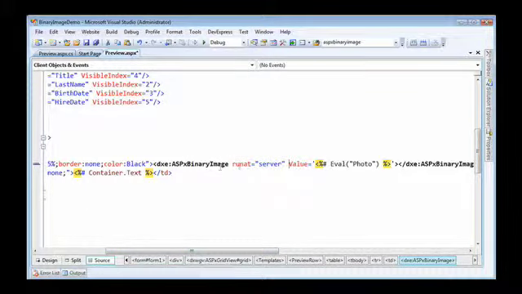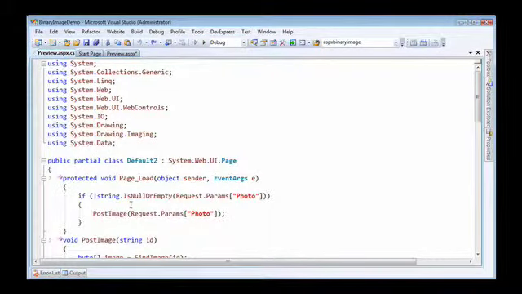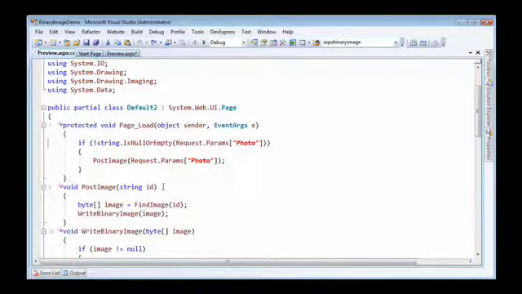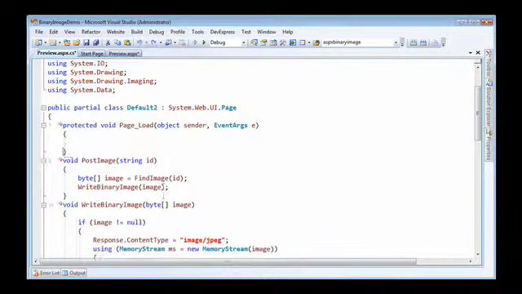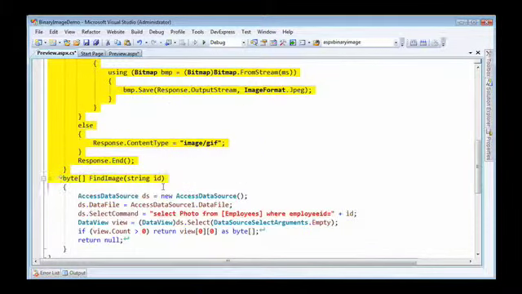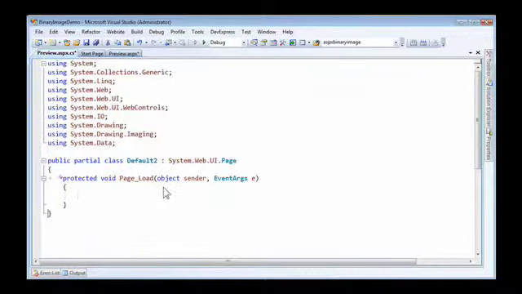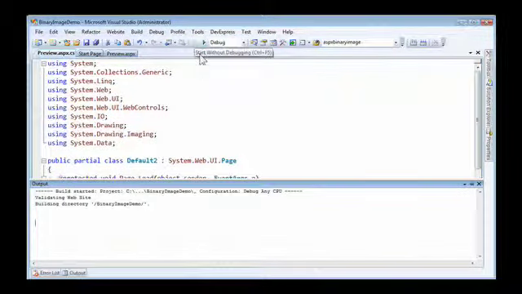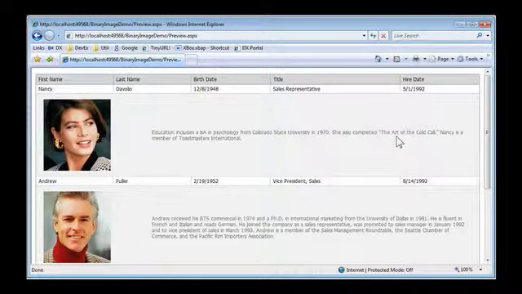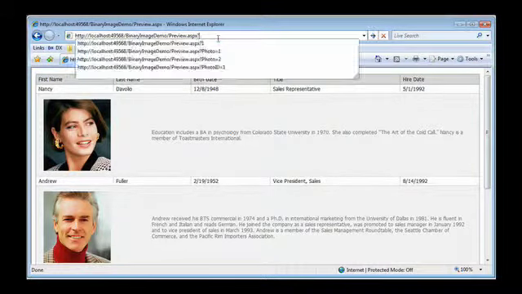Now this binary image will take care of the work that all the server-side methods were generating for us. So let's remove these methods now since we don't need them anymore. And let's take a look at the grid in action again. Here we see that we have the same display with the image, and the ASPxBinaryImage will generate this for us.